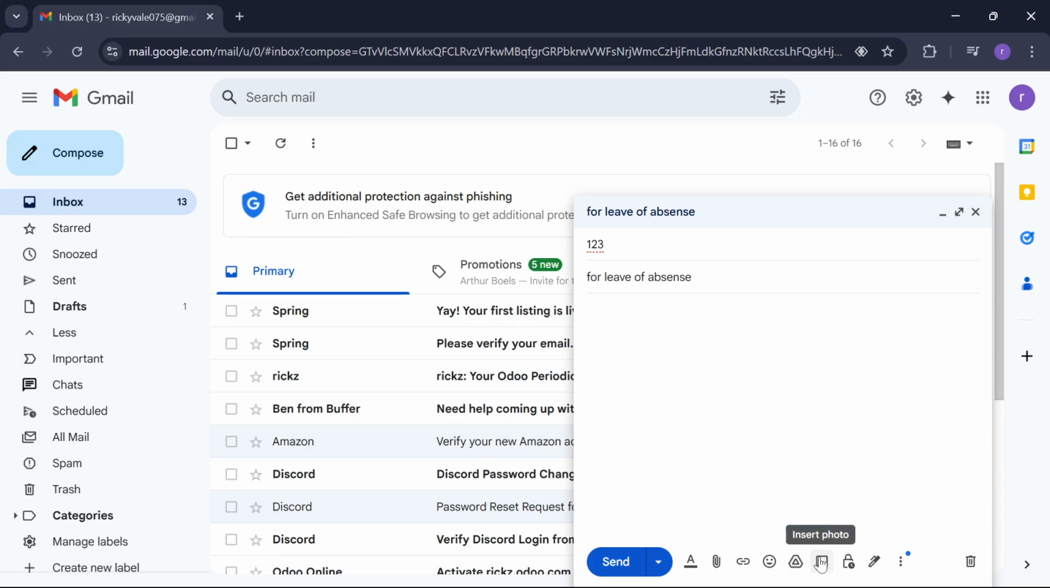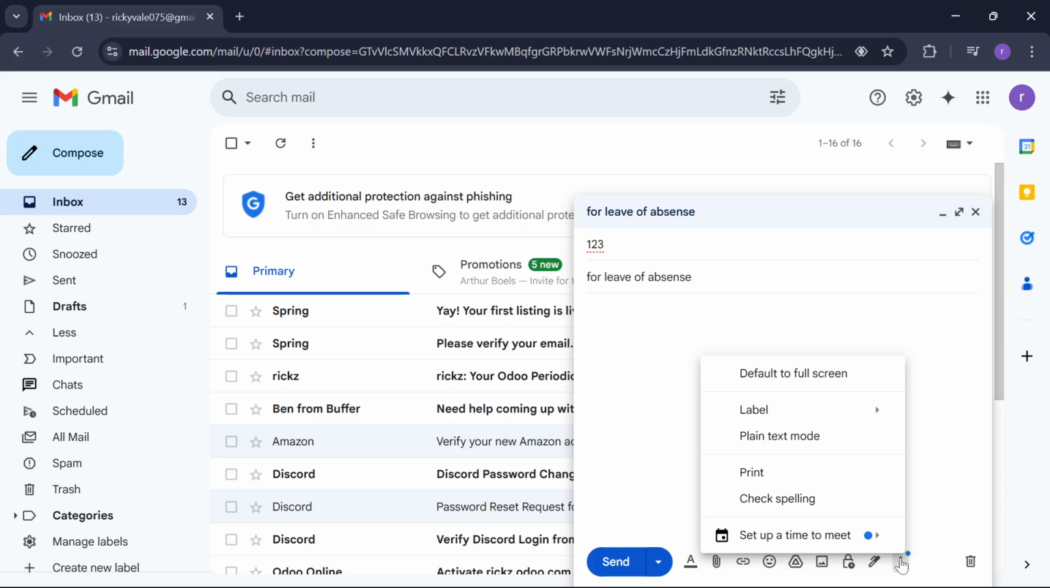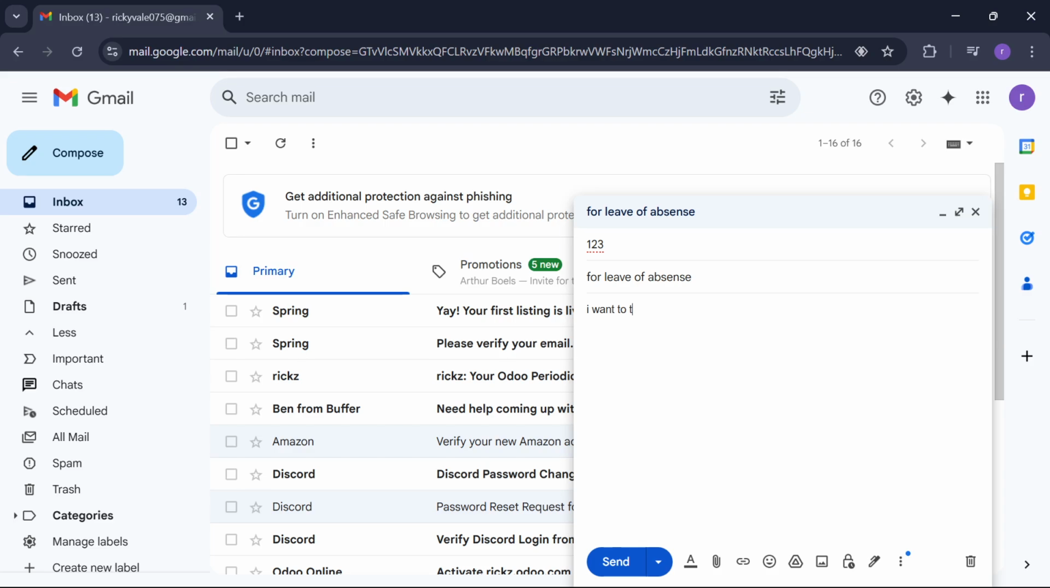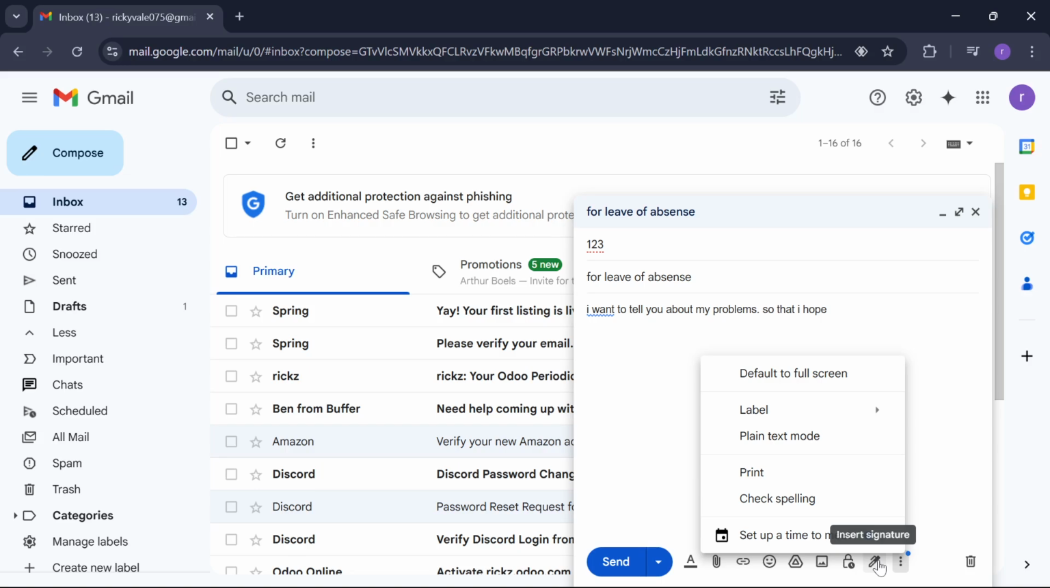You can use AI suggestions in 2025 that autofill sentences as you type. Like if you type "I want to tell you about my problems so that I hope," the AI suggestion will appear. You can also insert a signature here, and you can also toggle confidential mode.